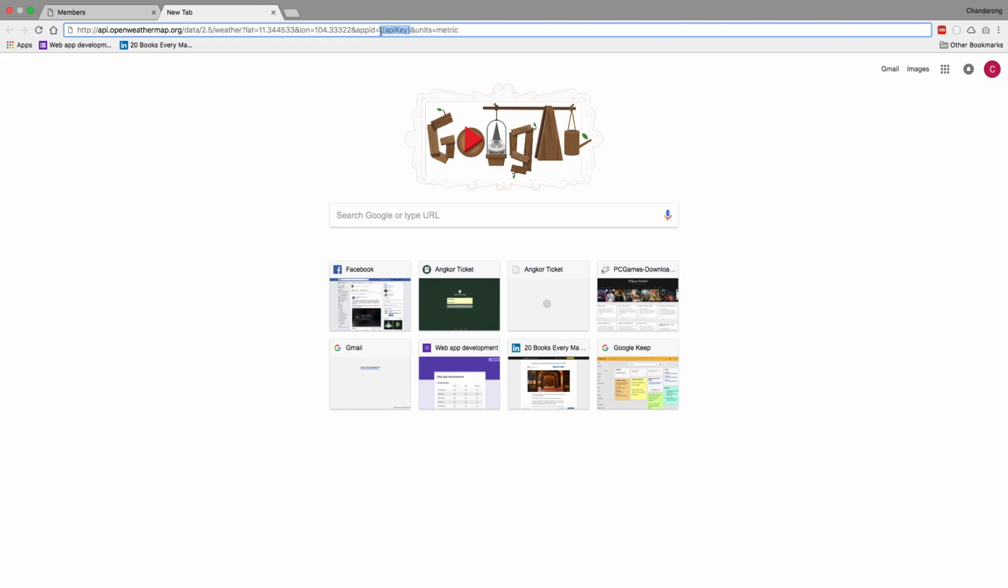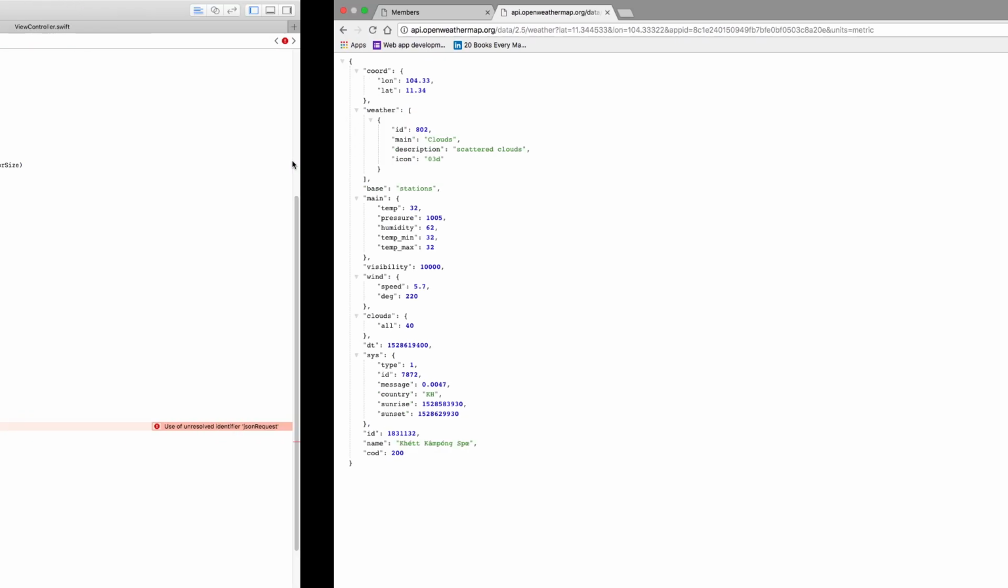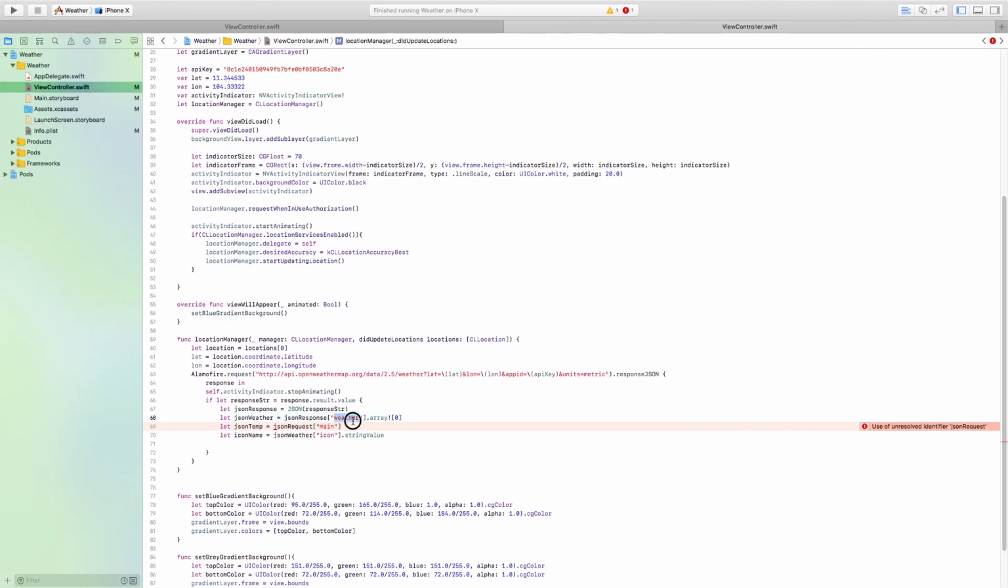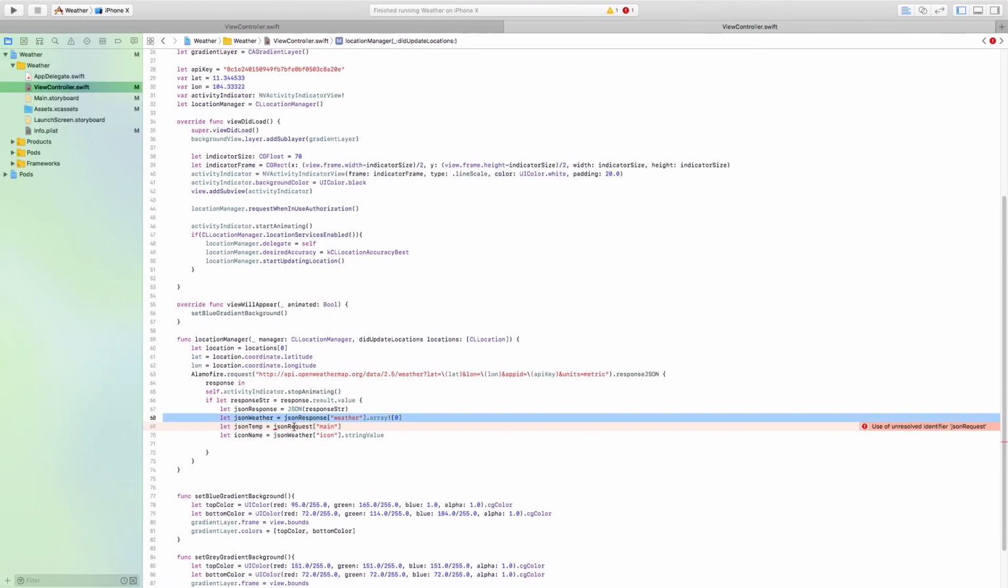Yes, the API key. Okay, put it there, enter, and we'll get this response. Now, this is the JSON response. If you see weather, weather is a JSON array. You see this square bracket, it means that this comes as an array, but there's only one element in there, so we take that element and assign it to JSON weather.